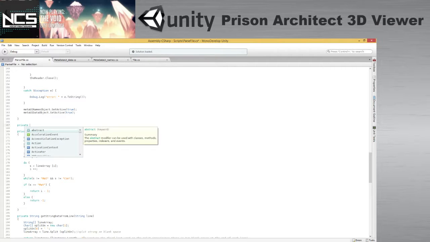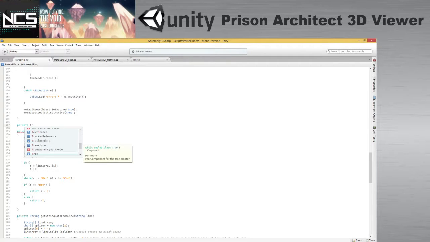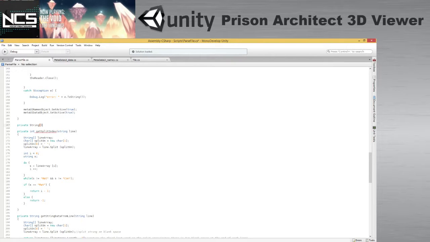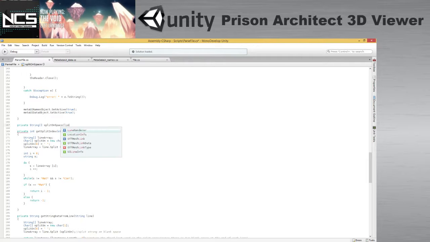Private string array like that. And that string array is going to return a string array. We're just going to call it split on space, and it's going to input a line. Just string line, just like so. Very simple.